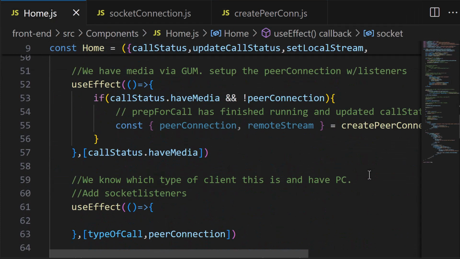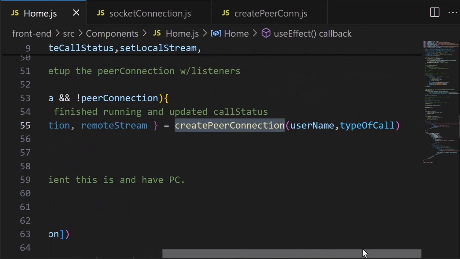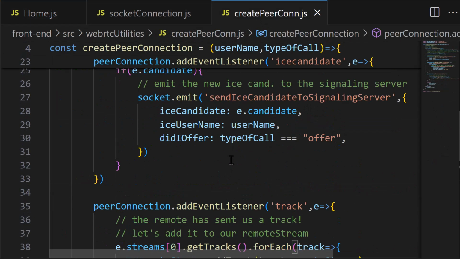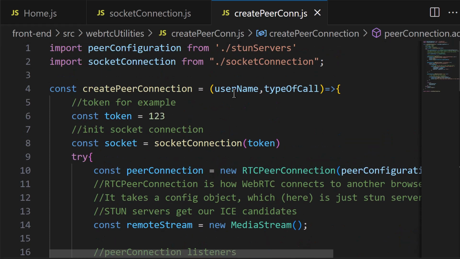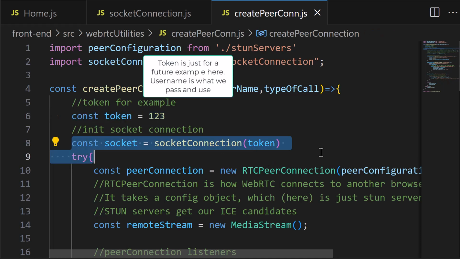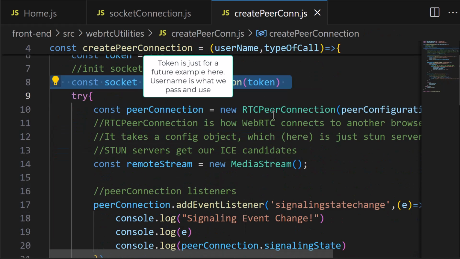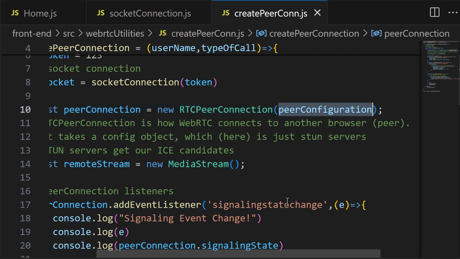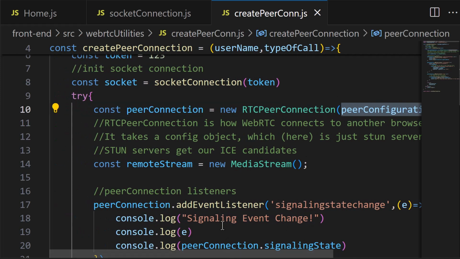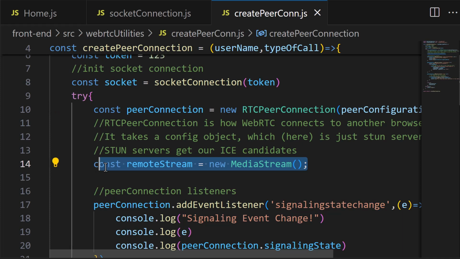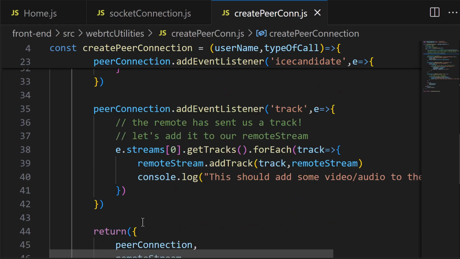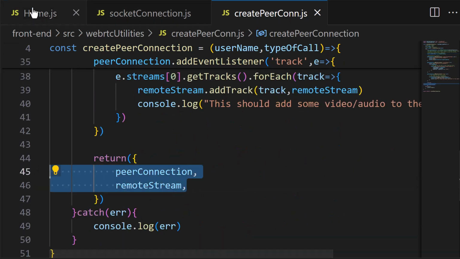So where we just were, we have called create PeerConnection. We pass the username and we pass the type of call. Inside of create PeerConnection, we have the username and the type of call. We've got our constant of token if you want to add that. We've made our socket connection. We've created a new PeerConnection with our STUN servers or whatever you've got that will collect ICE candidates for us. We've set up our remote stream. This is going to be used everywhere, and we are going to return it down at the bottom. So those two things get sent back over to home.